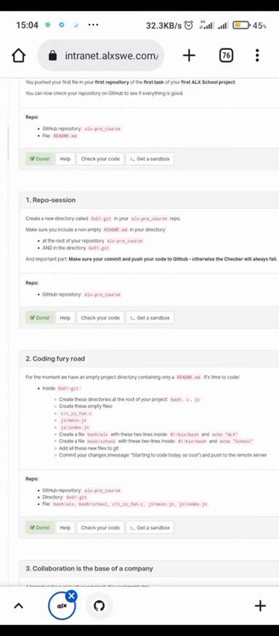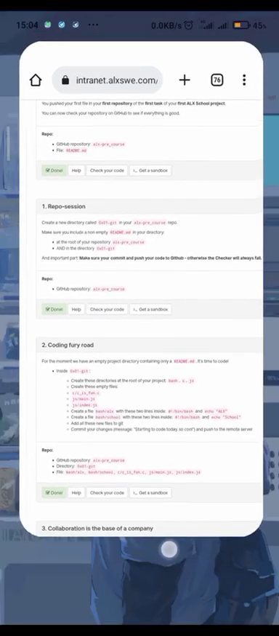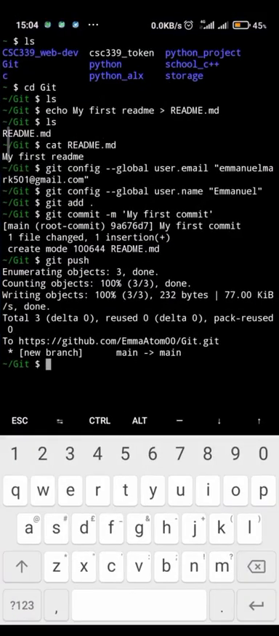Now, the repo section. You have to create a new directory called repo01 git in your repo ALX this. I already copied that. Then make sure you include a non-empty readme, meaning something has to be in your readme file. So that's what we'll be doing for the second task.